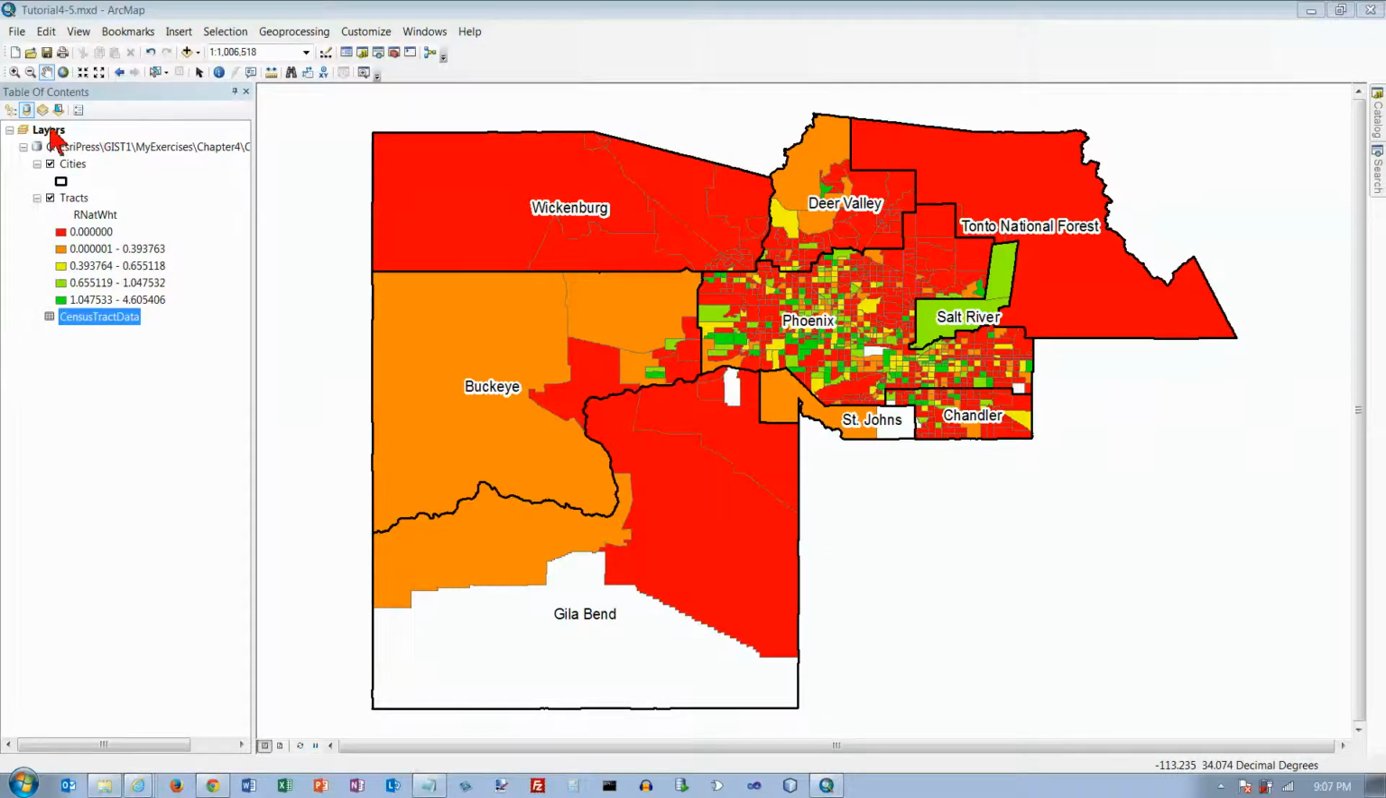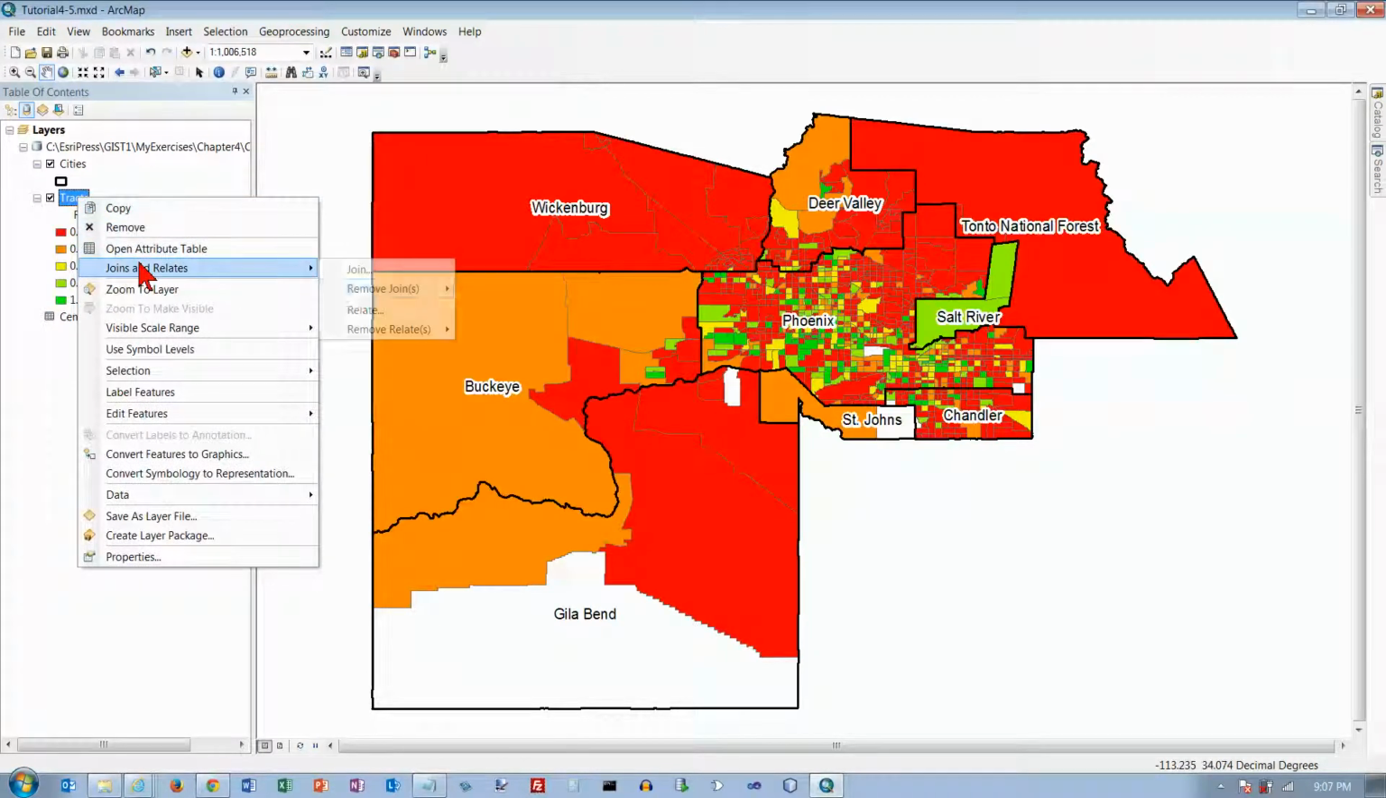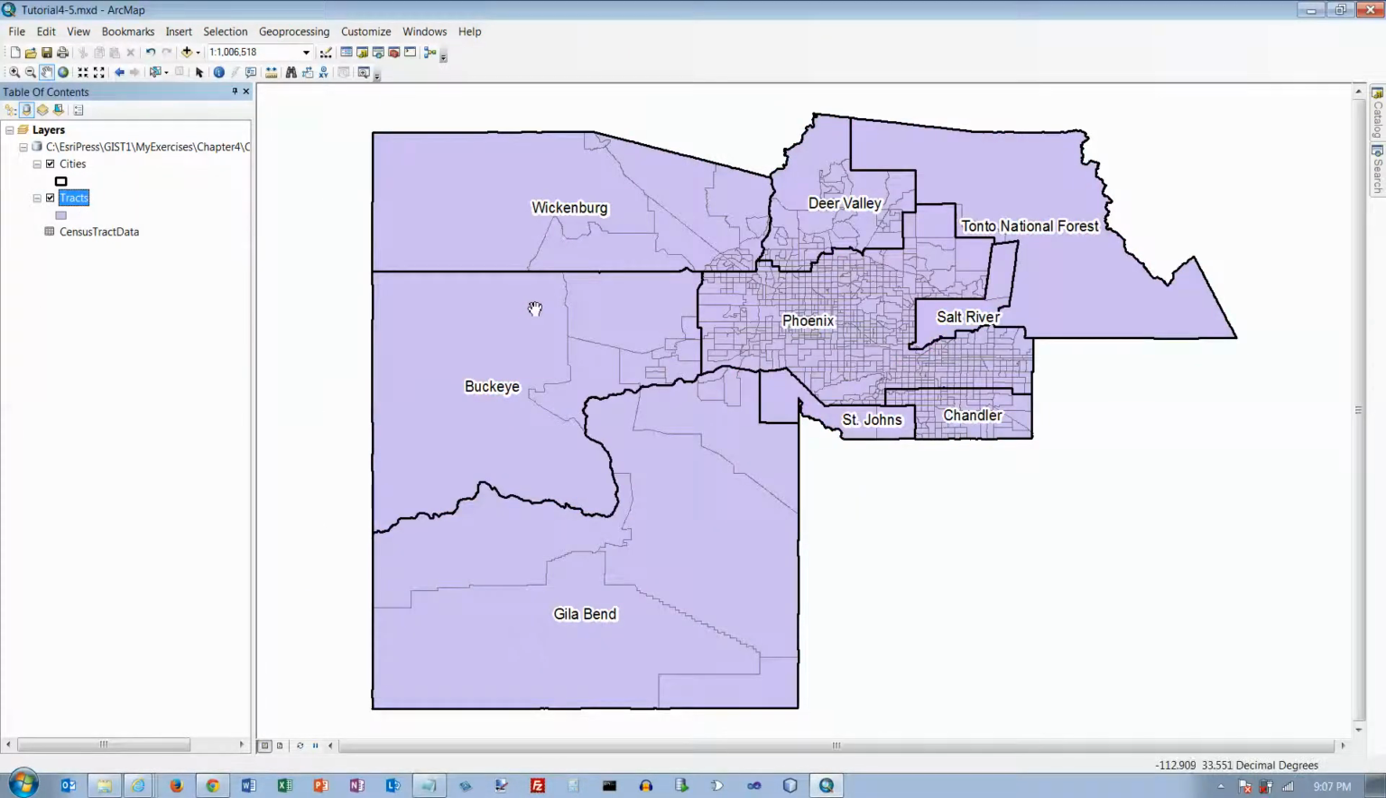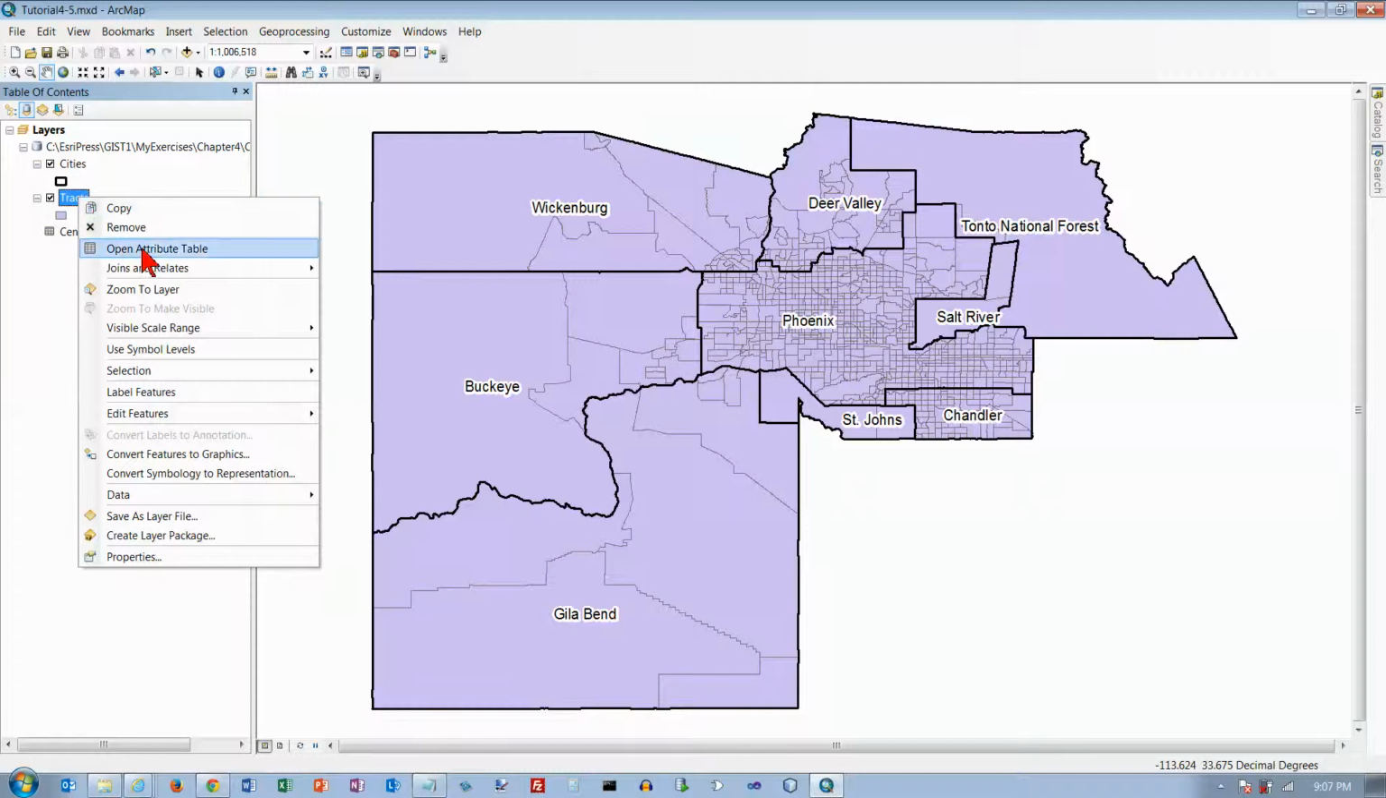And we want to right-click Tracks over here and go to Joins and Relates, and we're going to remove all joins. Okay. Now the joins are what got us all of this, the data that we're displaying here with the colors in our map. So when we remove that, all those colors are going to go away as well. Okay. Now it says open the tracks table, and what they mean by that is open attribute table here.